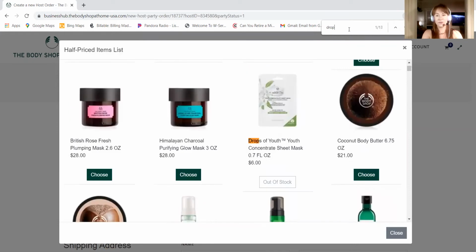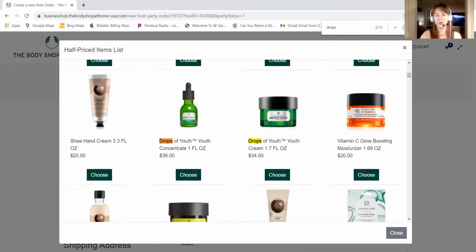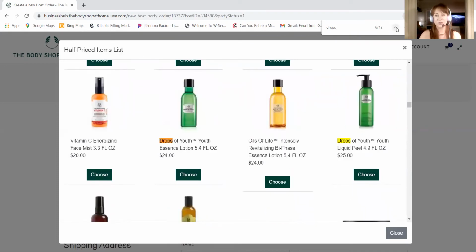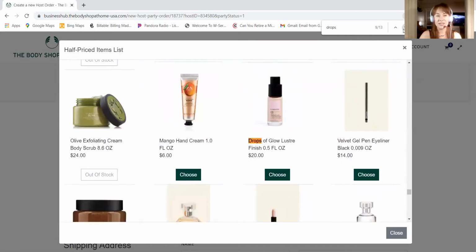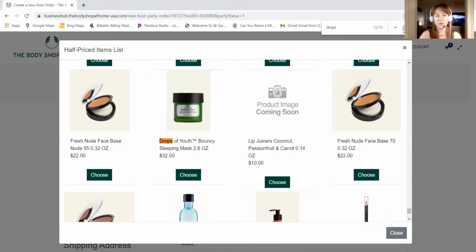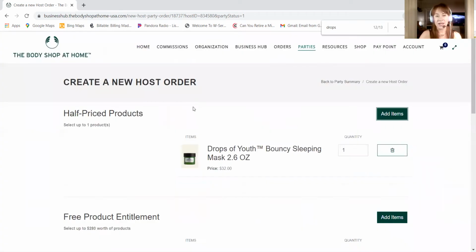For example, if I'm looking for the Drops of Youth Bouncy Sleep Mask, I'm going to just hit drops, and you're going to use these up down arrows here that you see in the top right to just scroll through, and it will highlight. You'll see here it highlights all the Drops of Youth items, and I'll just scroll through quickly until I get to the Drops of Youth Bouncy Sleep Mask. So we're scrolling. There it is. I'm going to add it to the cart.